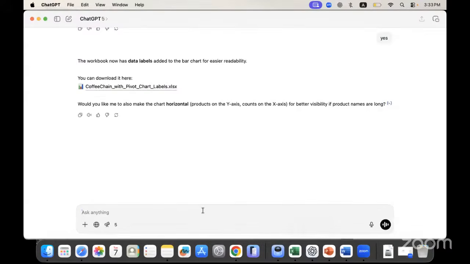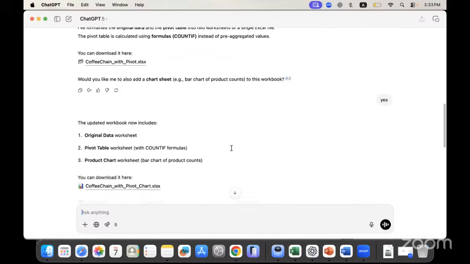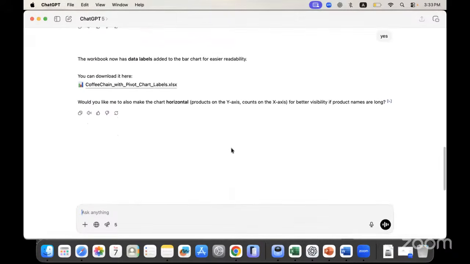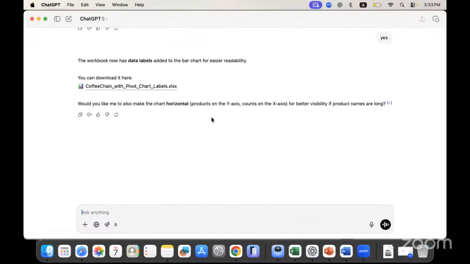Even things that I was not able to think of, right? I didn't think of putting labels. All I wanted was a chart. I definitely wanted a chart. If it had not suggested also, I would have asked it to create a chart. But labels is something I honestly didn't think of. So it suggested, do you want labels? I said yes.